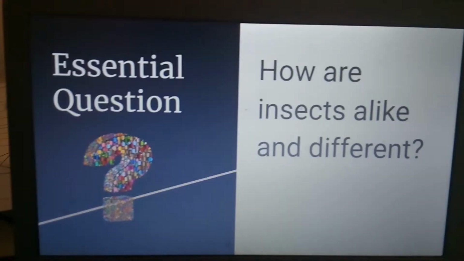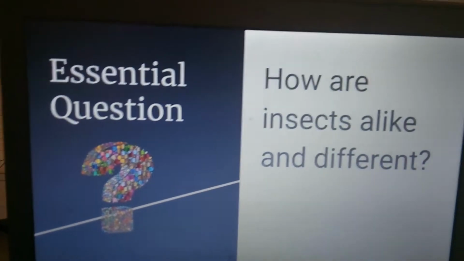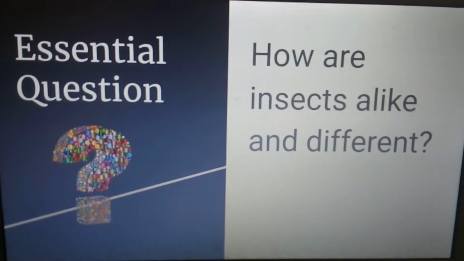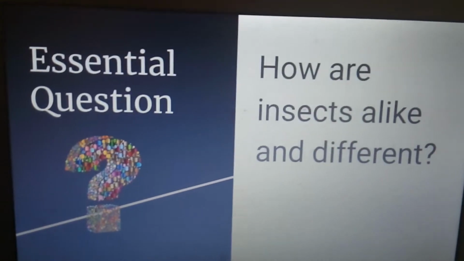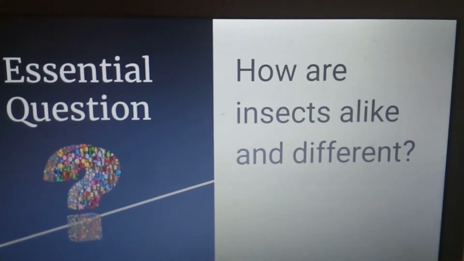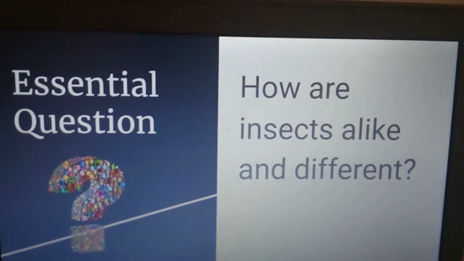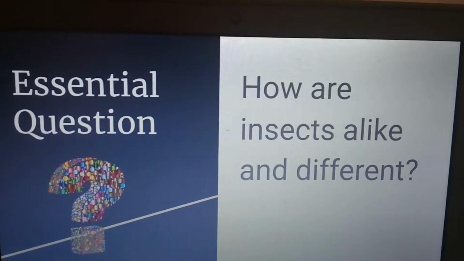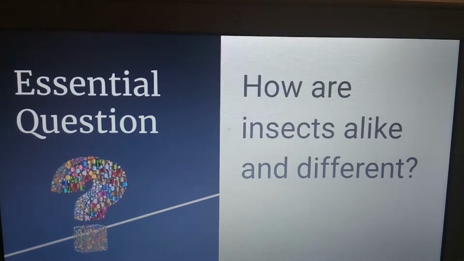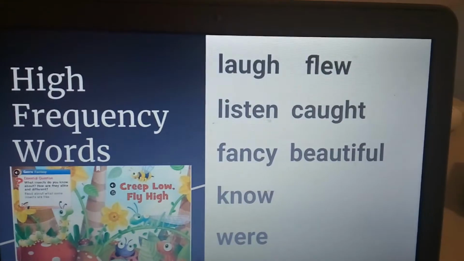Before we start putting on our text detective hats and answering our question with key details, we're going to preview the text. It's been a while since we've read this text. And we're going to look at our high frequency words, or words that we see over and over again in a text. So here we go.